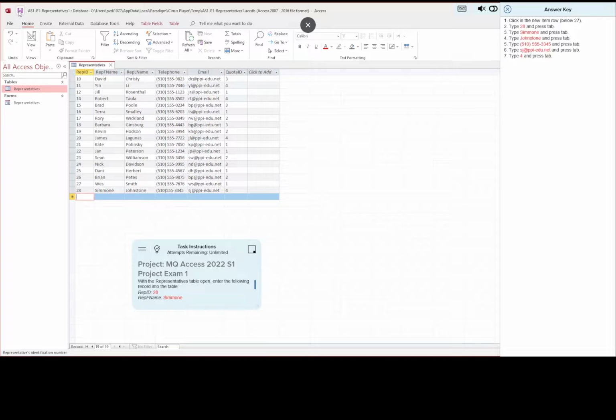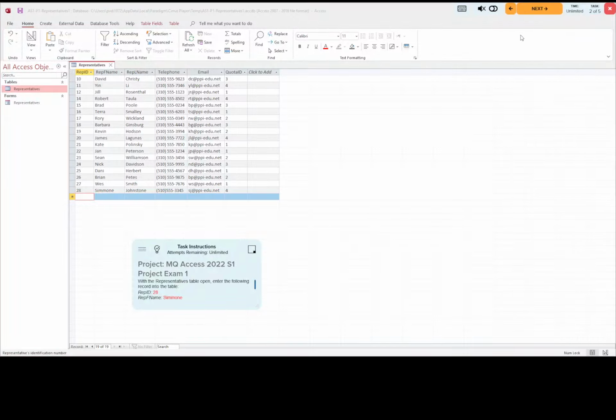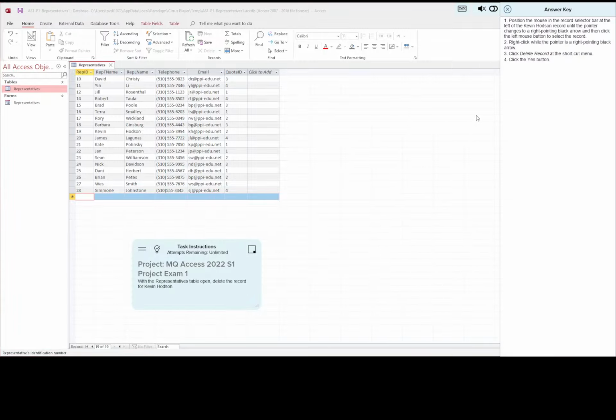I'll hit my save key. I'm going to go ahead and close my answer key. And we're moving right along. 3 of 5. Let's go ahead and open up our answer key.